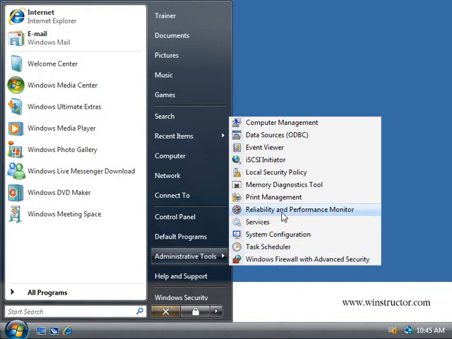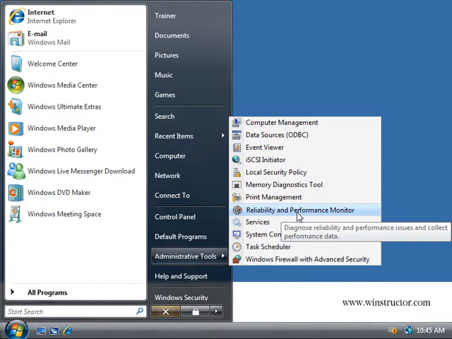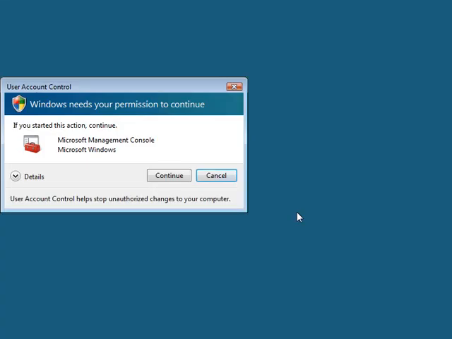Okay, so we're going to launch the Reliability and Performance Monitor, and this is the new updated Vista version of the old Performance Monitor tool that we saw back in earlier versions of Windows. Alright, we'll click Continue on our user account control message.